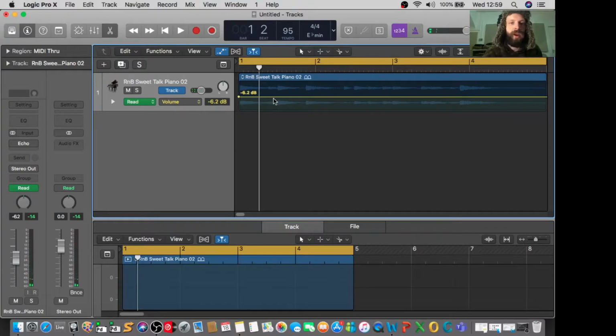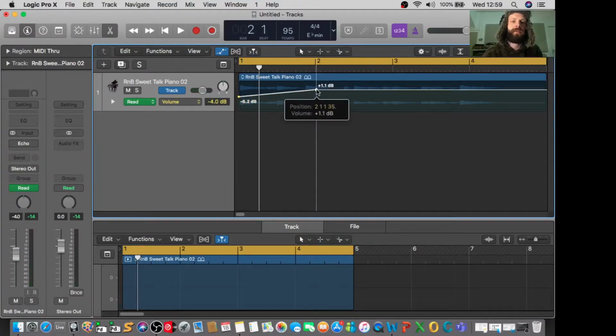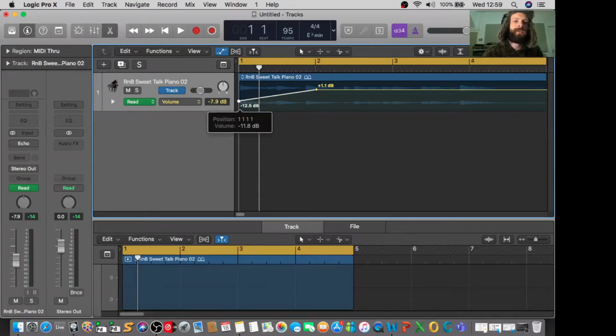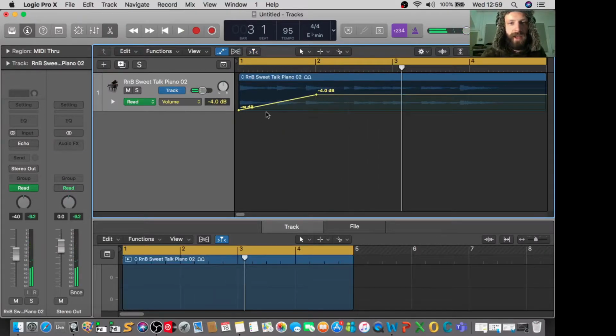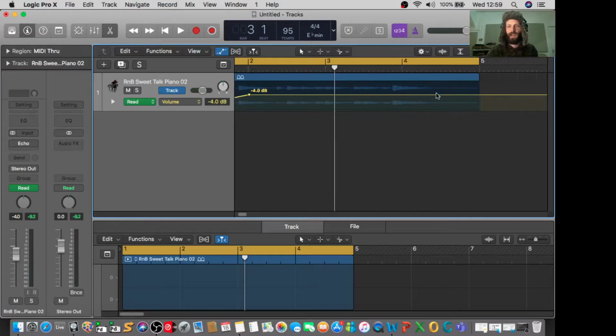If I want to bring the volume up over time, I put in another dot here and I raise it up. So let's go from quiet to loud. You can see what's happening here, it's going quiet to loud. So we've automated the volume across time from quiet to loud. Let's say at the end of the loop, I want it to go a bit quieter again. You can do this.